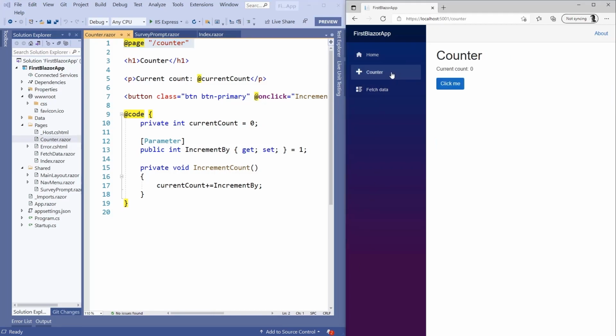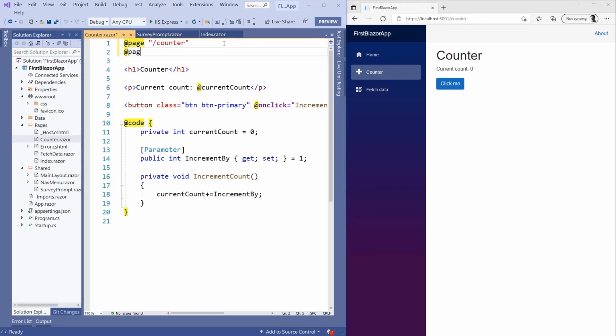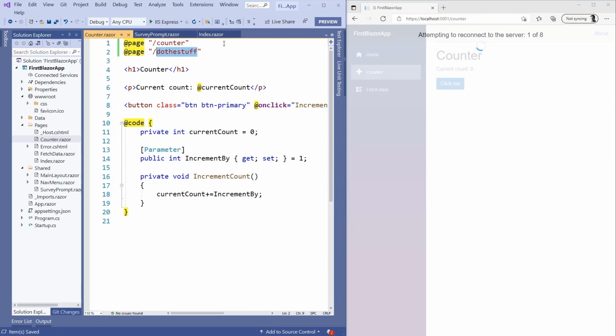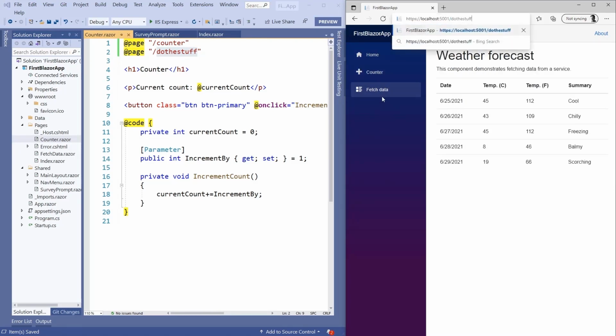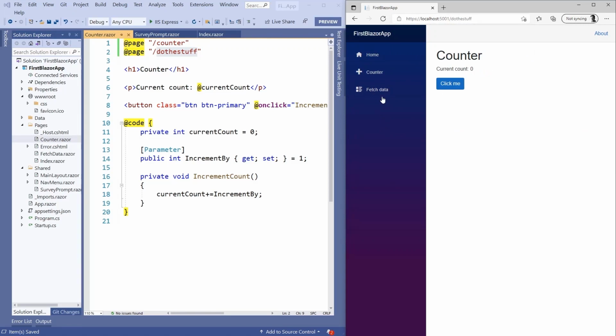So I can click on the counter here on the right and I get counter. I can also add to the top here, @page, do the stuff. I'll save that. I'll wait for my browser to refresh on the right side. And if I change that address from not just counter to do the stuff, I get the same page. I can navigate back and forth and still get to do the stuff, brings me to counter. Okay, so I can provide alternate names for the same page, and Blazor knows how to handle that and route me appropriately to those pages.